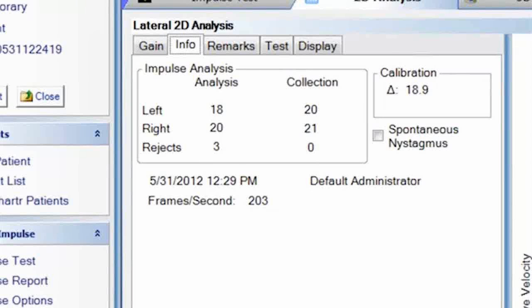And if you need a little more help learning how to do head impulses, I suggest you watch the More Tips video.